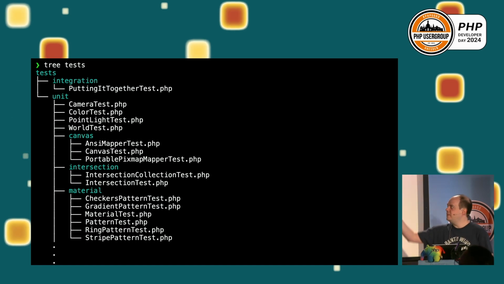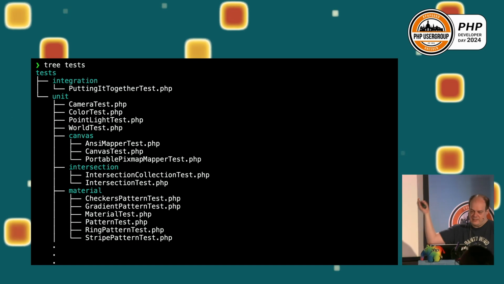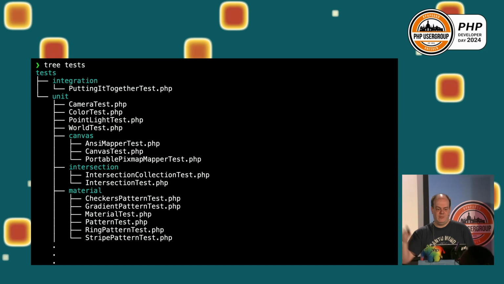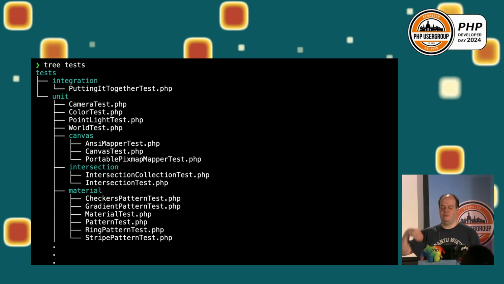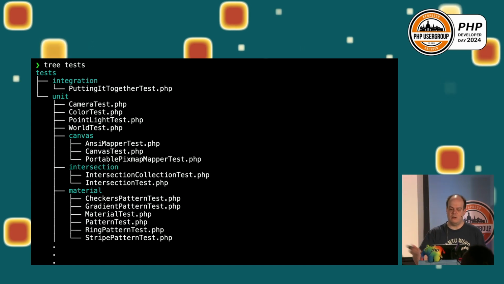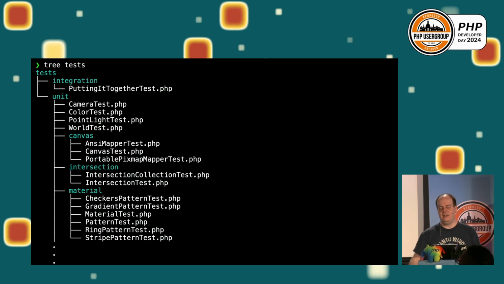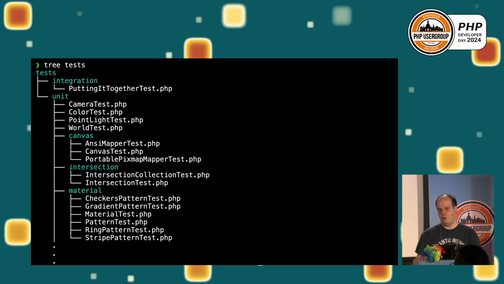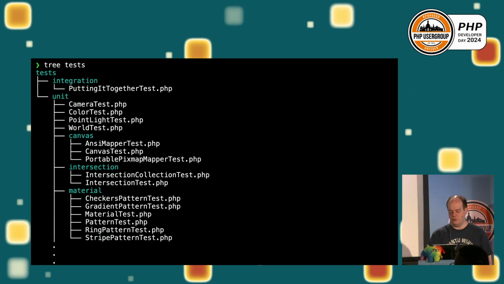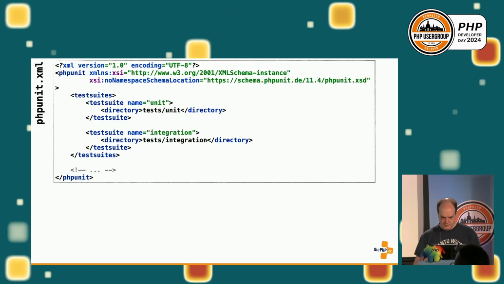Okay, so this is what our test suite looks like. We have a tests directory. The tests directory has 2 subdirectories based on the type of tests. So we have one directory for integration tests and one directory for unit tests. And then under the unit directory, we have some subdirectories that more or less match the directory structure of the code that we're testing.